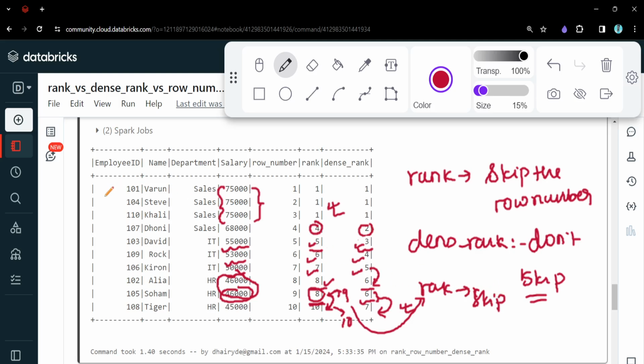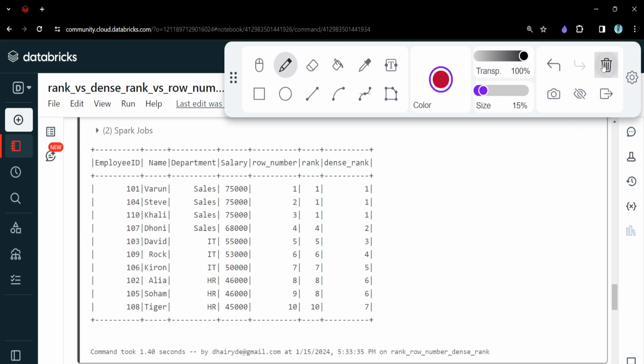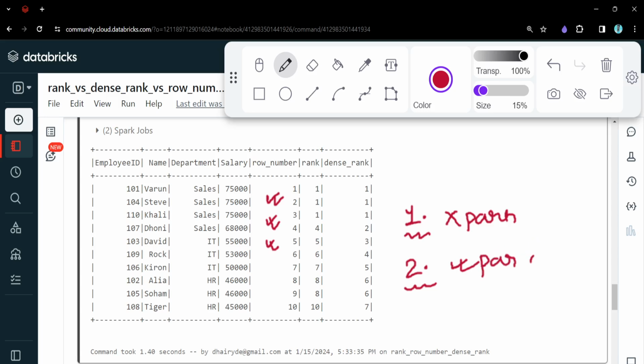So I think you must have understood this in a very clear way, right? So what you can do, you can practice these things. I will provide the create statement, and you can practice and play with it. So this is the first case where we are not partitioning the data. Now the second case will be where we will be partitioning and ordering the data.